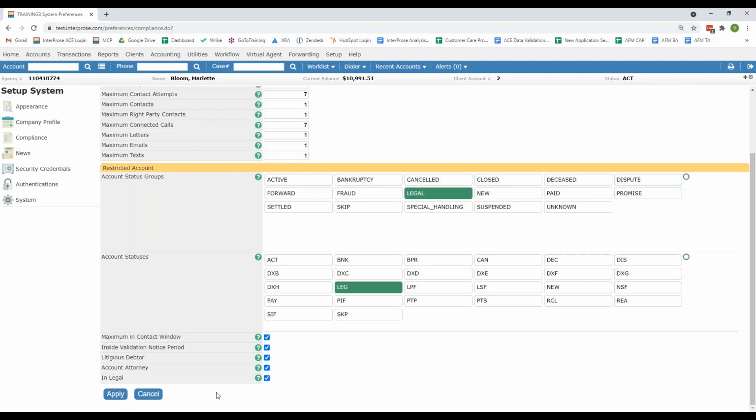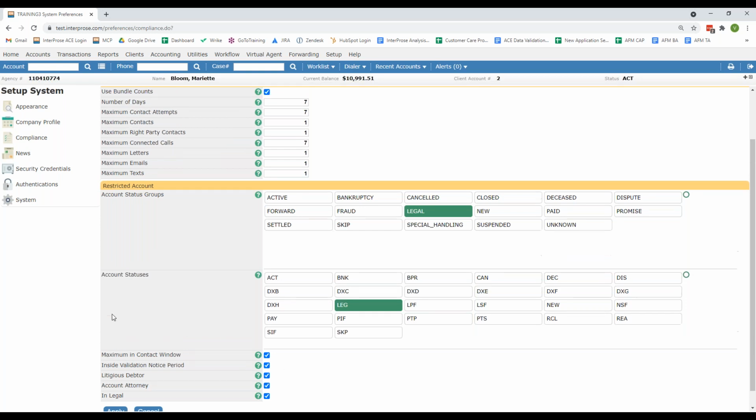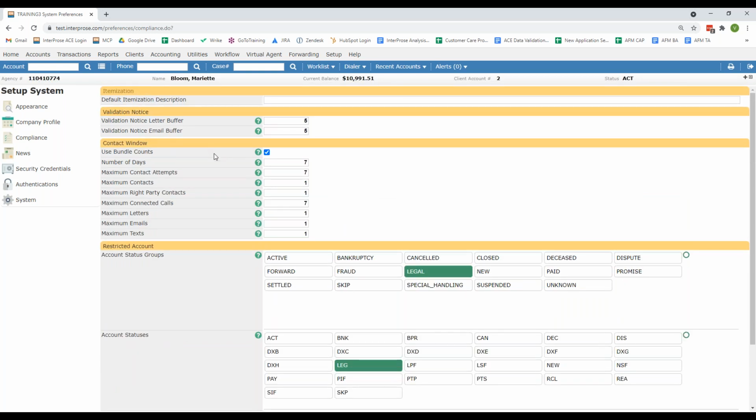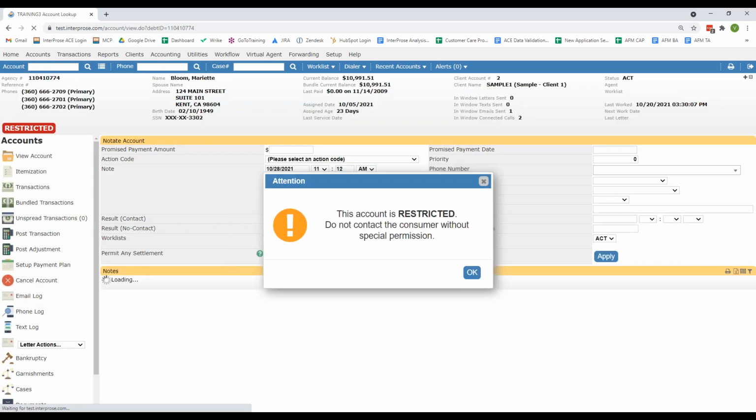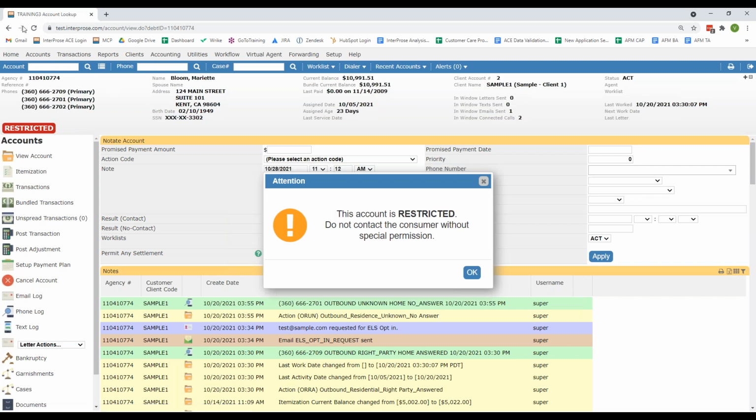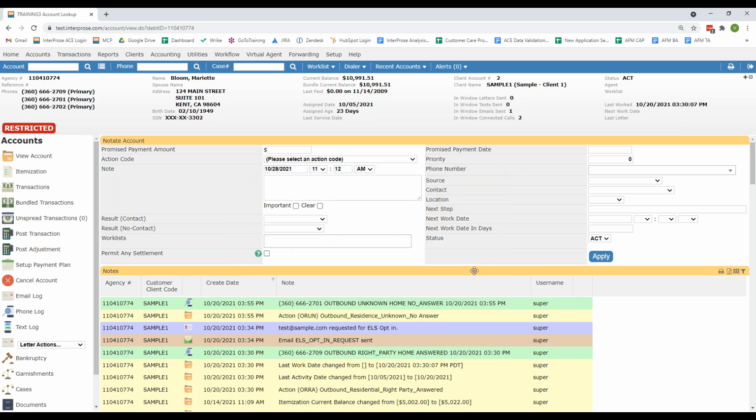So what happens when any of these criteria are reached, whether it's the restricted account criteria or the in window? Let's go back to an account and check it out. All right, so the first thing that you're going to notice is that we have this pop-up window here that reads, "This account is restricted. Do not contact the consumer without special permission." And we're going to talk about the permission a little bit later because there is an override. The second thing you're going to notice is that there is a restricted pill here in the summary section.